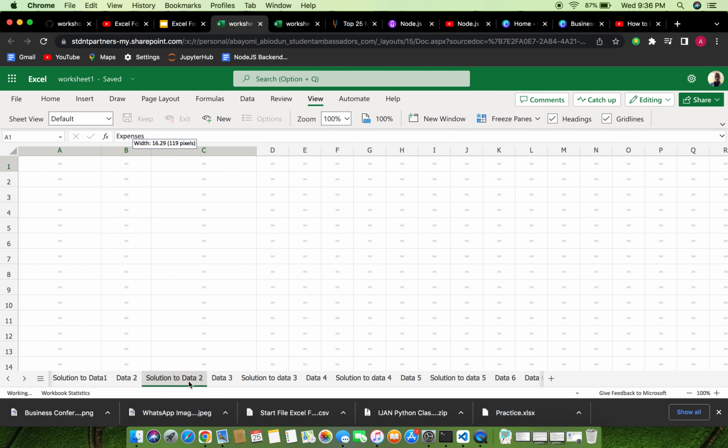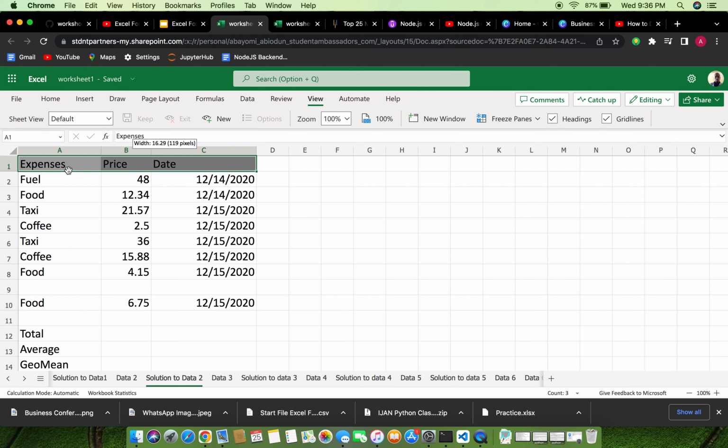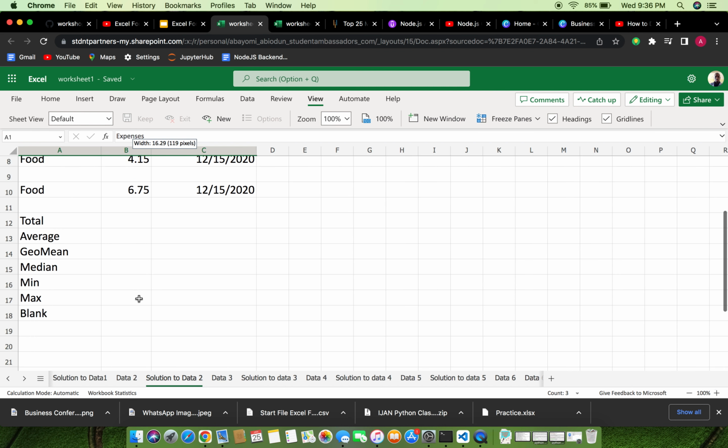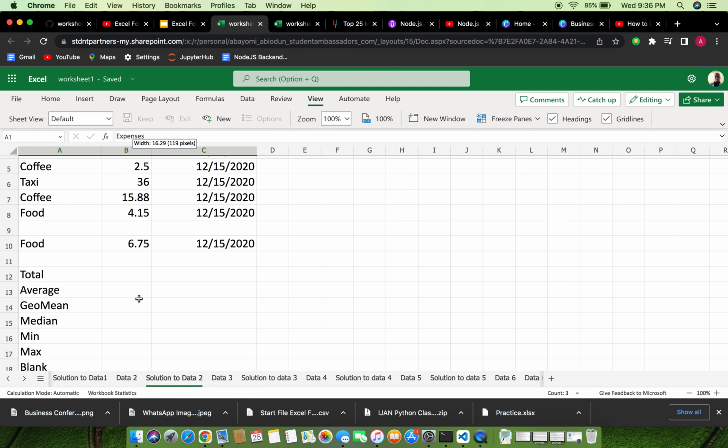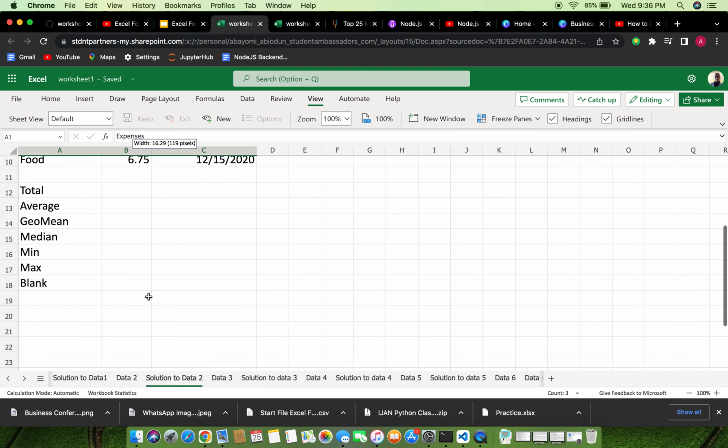So moving to the next, here I have expenses, I have price, I have date. Under my expenses I have fuel, food, taxi, coffee, taxi, coffee, food, this kind of item here. So I want to apply some functions in Microsoft Excel to get the total, the average, the median, mean, max, and blank. Blank is just like a missing value where there is nothing in the spreadsheet.